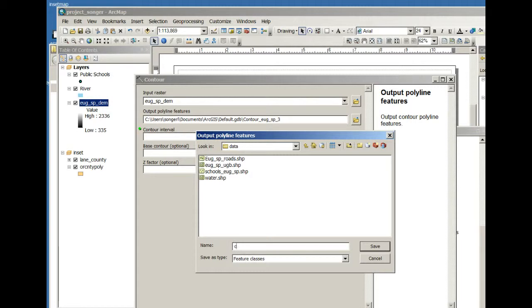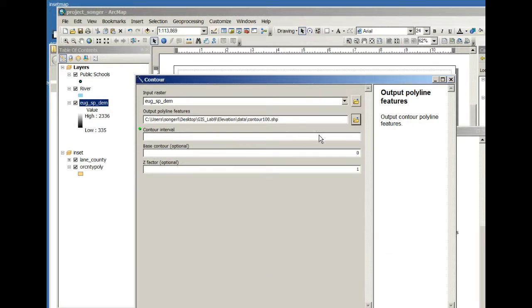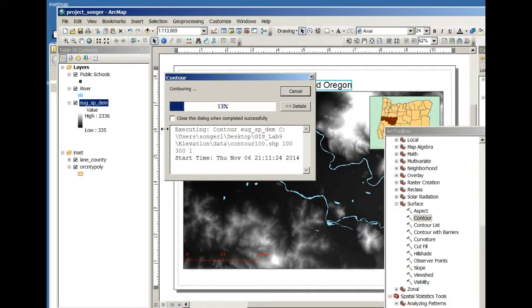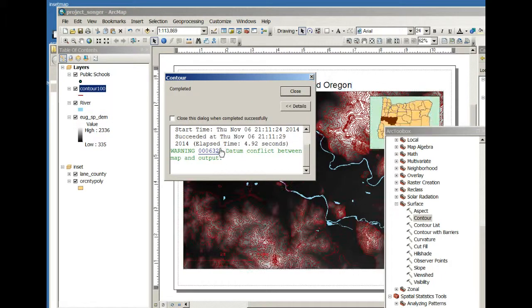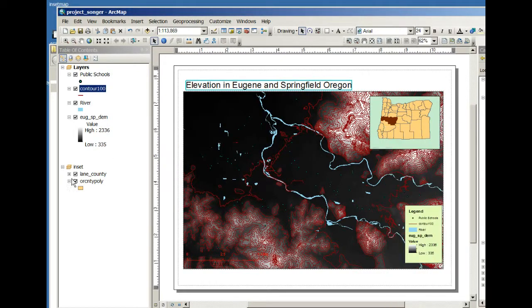So this is going to be called Contour, and I'm going to do 100-foot contour lines. And I think we started our base contour line at 300. Okay. So I'm going to choose OK. It's going to create those contours. And this is just telling me that I have two different projections, one for my other data and one for the contours in the DEM. Okay, so there it is.